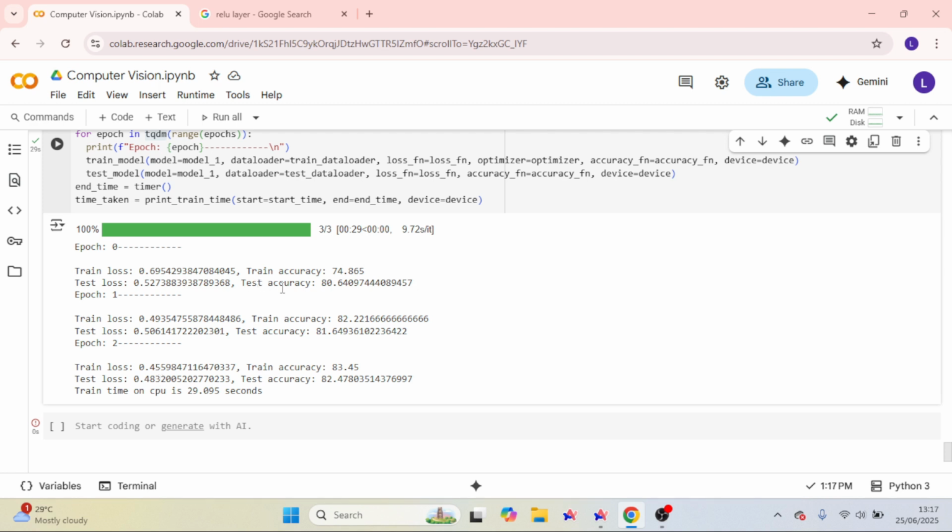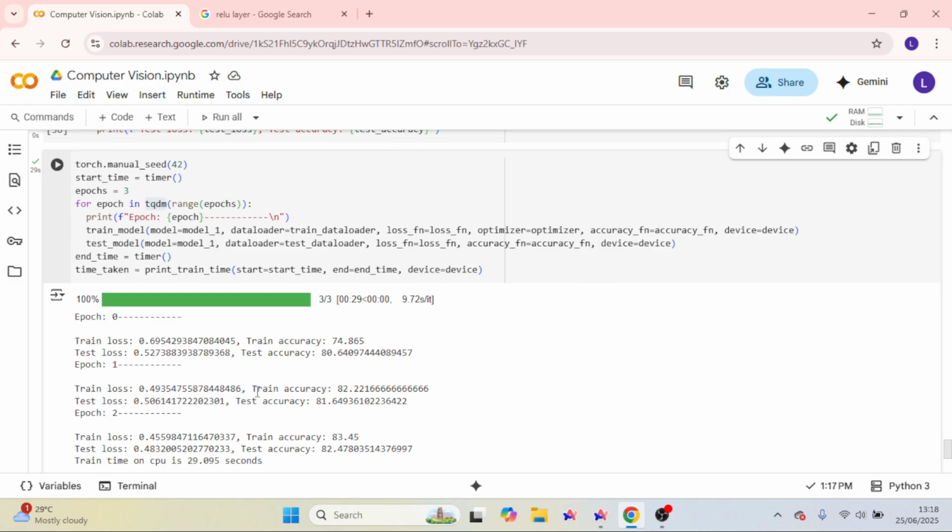And let us also see accuracy. Accuracy also seems to be going up. So overall, our model seems to be learning, but not that much. And finally, the train time on CPU, which is our target device, is 29 seconds. So it took 29 seconds to train and test our model.